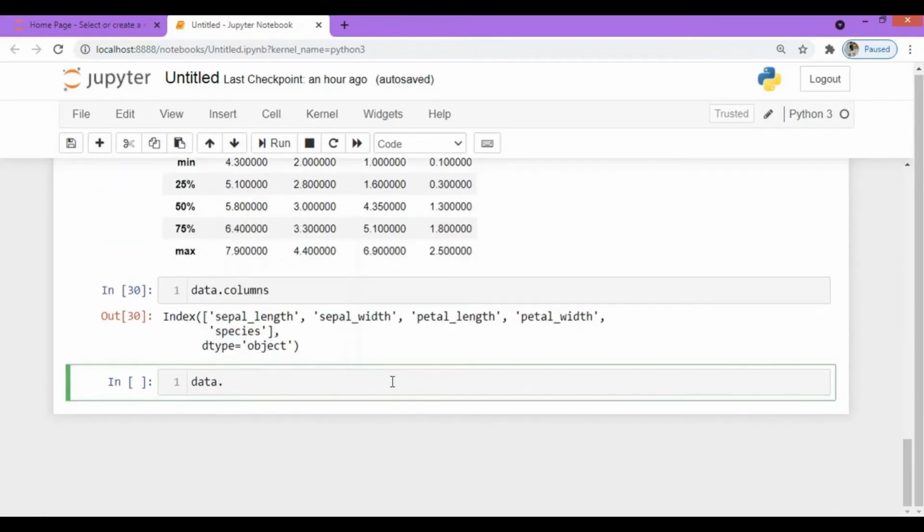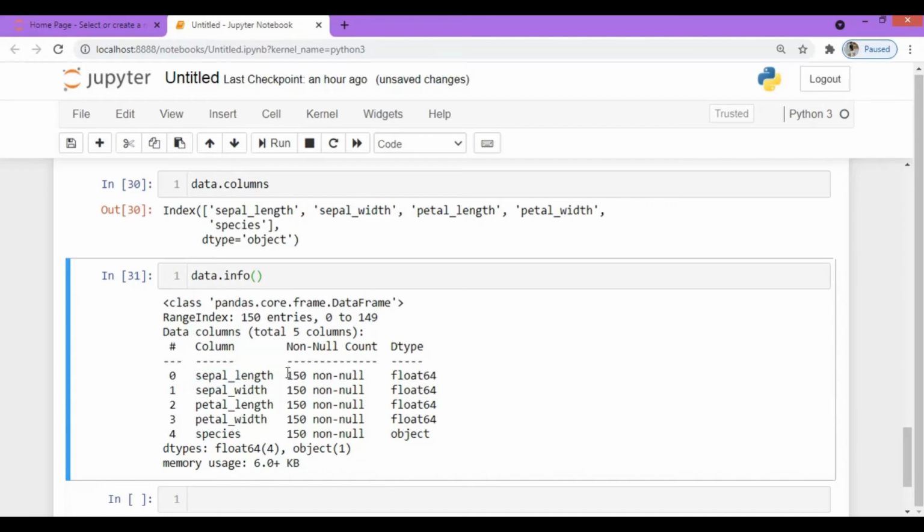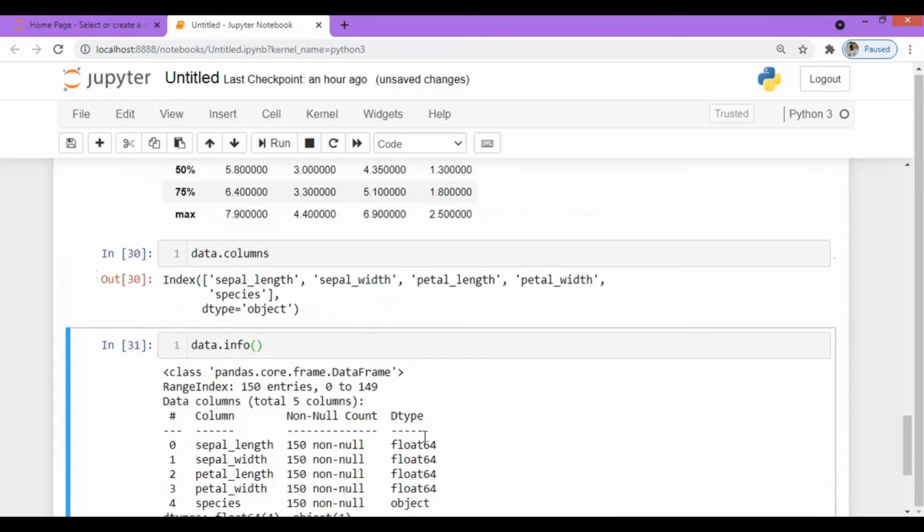And if you want to know the information of your data, you can use data.info(). When you give data.info(), you can see it will tell you, for each particular column, whether there are any null values or not. You can see there are no null values in our data, so it shows non-null. It will also give the data type of that particular column. So you can see the sepal length is of float data type, and similarly the species is of object type, which means it is a string data type. So that's how you can use data.info().